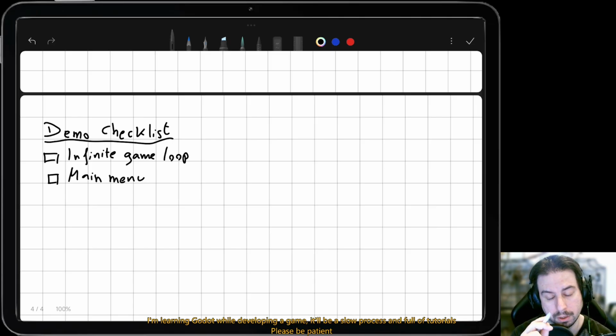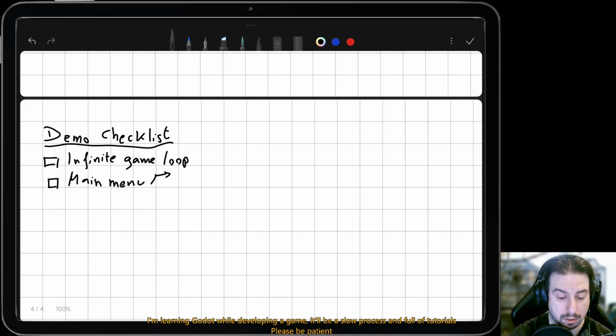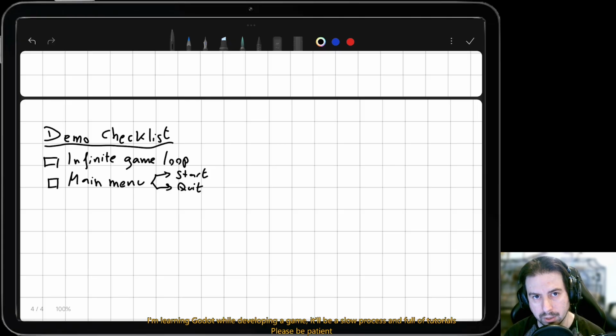I want to have a main menu, very simple, just a start and quit. But I don't want to use text. I decided that for this mobile game, I don't want to have any text, so I will delete the score label.